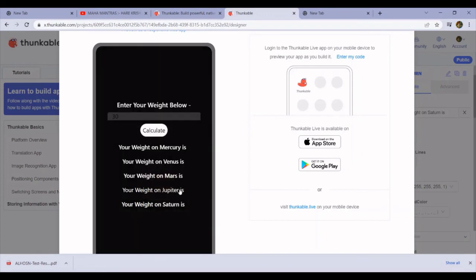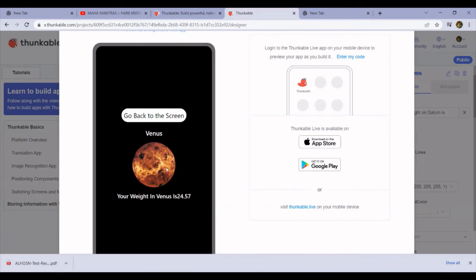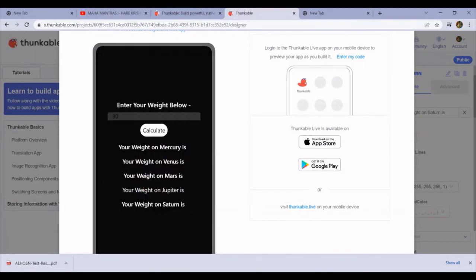Now let's go back to the screen and try it with another planet. For example, Venus. Your weight on Venus is 24.57. You can pick any of these planets and you'll get different results of your own weight. In Thunkable, there is also an option to share your app in Google Play Store or App Store.